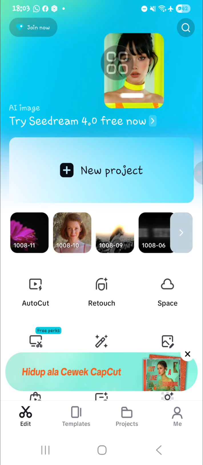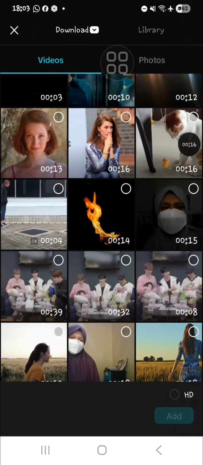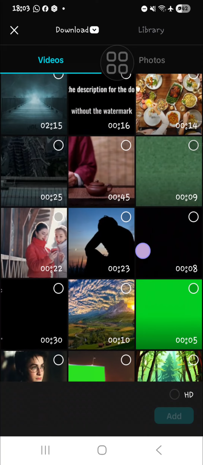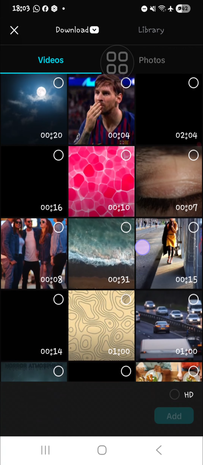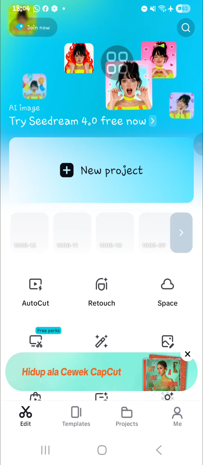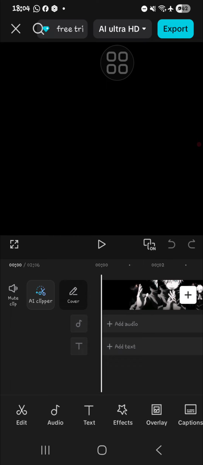Here I have already opened my CapCut application. And first of all, I'm going to create a new project and then import my video. I'm going to import this video guys. You can import two videos, and then you can use the mask to create a masking effect for two videos.